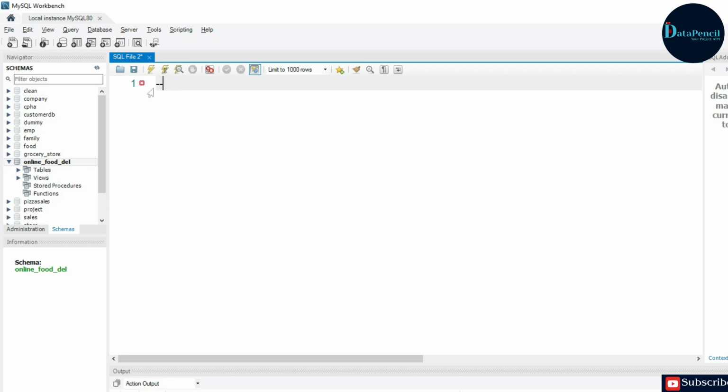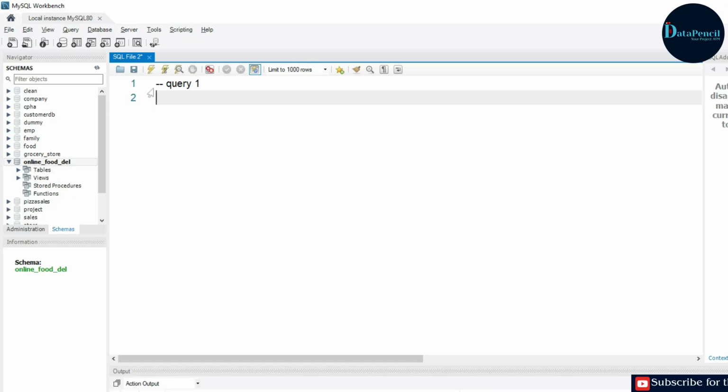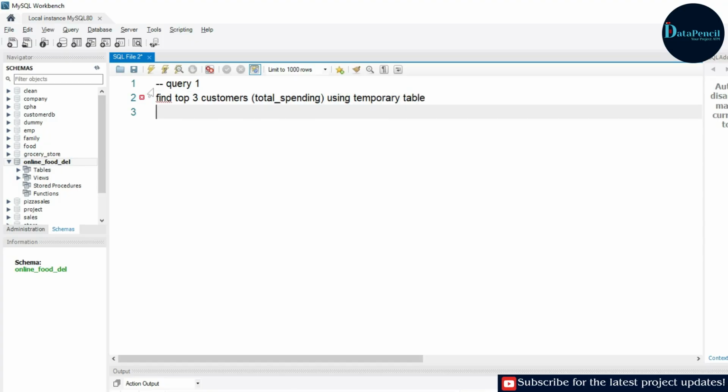Now I'm quickly writing our query number 1. Query number 1 says to find the top 3 customers based on total spending. And here we have to use a temporary table. In the queries we will see temporary tables only, because we have already practiced derived tables in the form of subqueries. So for this session we are going to learn the temporary table only.